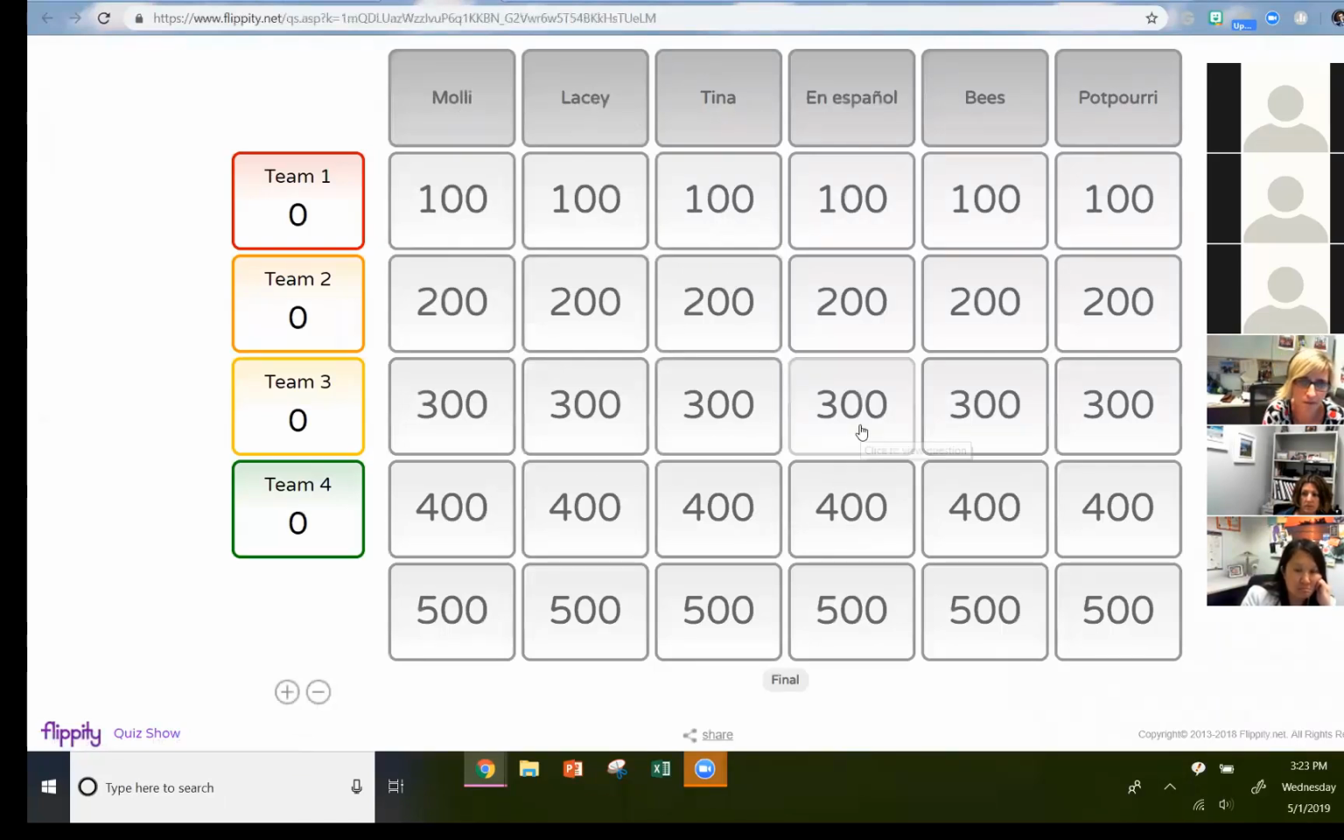It does not save the scores. Once you reset the board, it just resets.